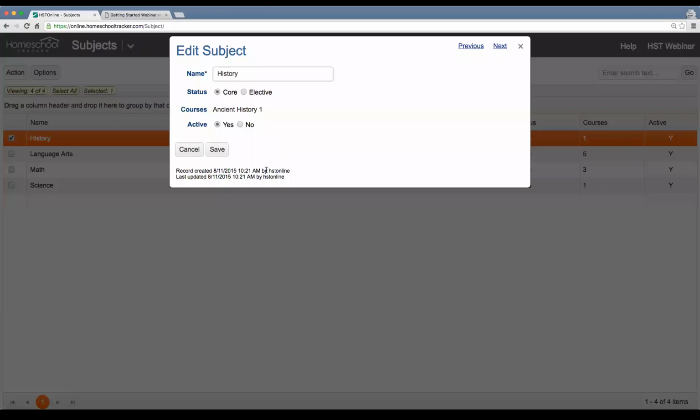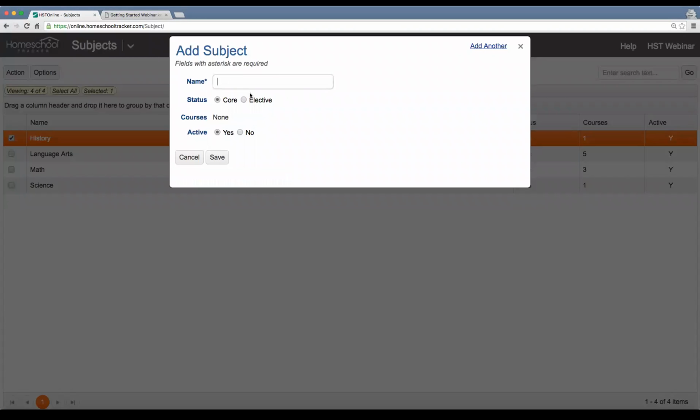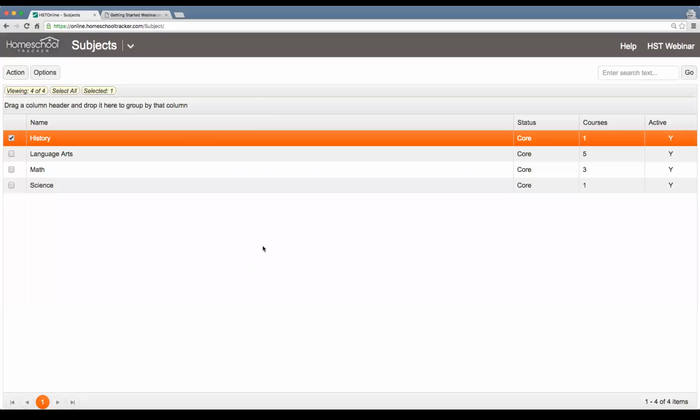So for example, if I open up history, I could change it from core to elective or make it active or not active. And it lists the courses that I have that are within history. So in this case, I have Ancient History 1, which is the name of a course. But otherwise, not a whole lot to do. If I want to create a new subject, I can always go to Action, then choose Add, and then create a new subject, and it'll add it to my list.